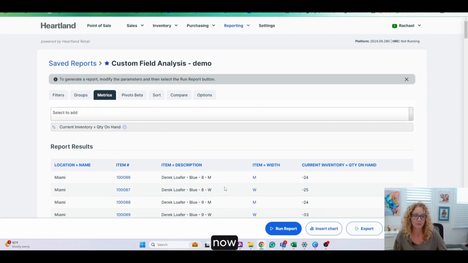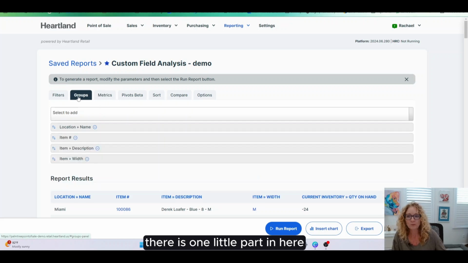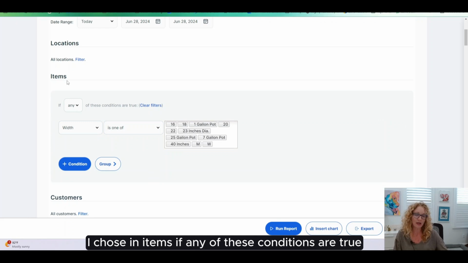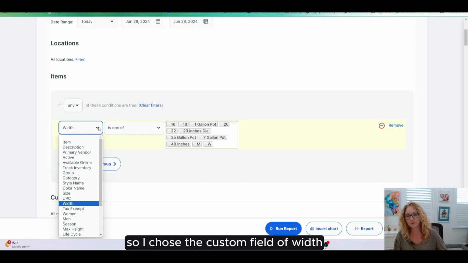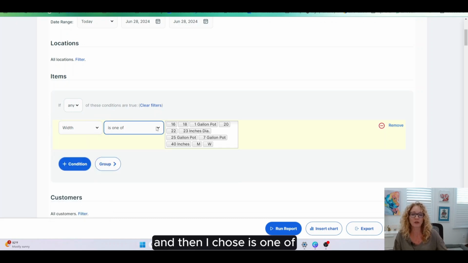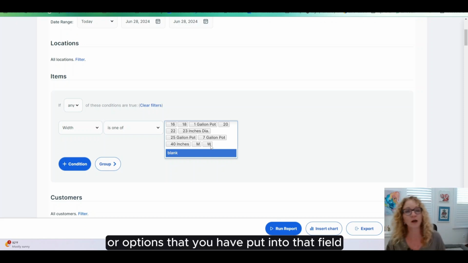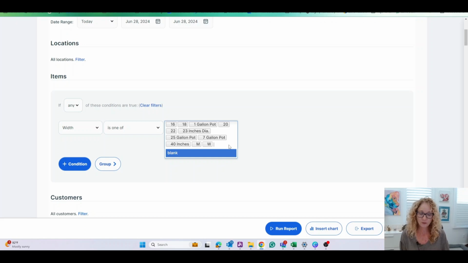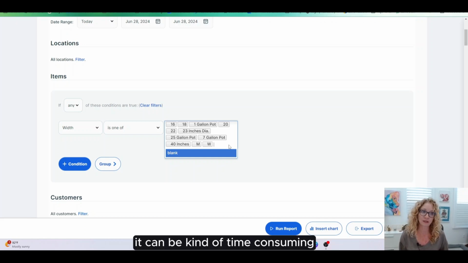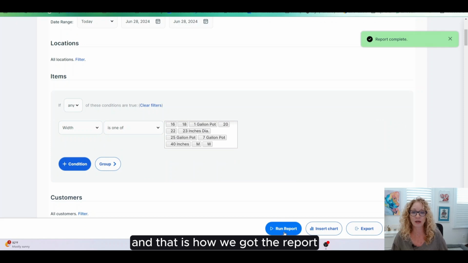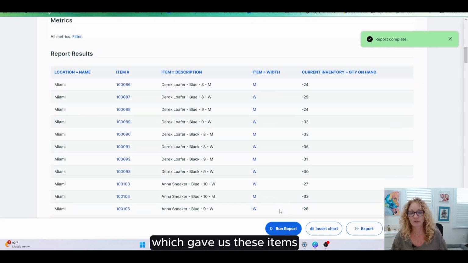field. Now, there is one little part in here we want to take a look at. When we go to filters, I chose in items if any of these conditions are true. So I chose the custom field of width, and then I chose is one of. And then what pops up here is all of the data or options that you have put into that field. Now, depending how much you have in there, it can be kind of time consuming. I went ahead and added everyone that came up to give me an idea what was in there. And that is how we got the report, which gave us these items.